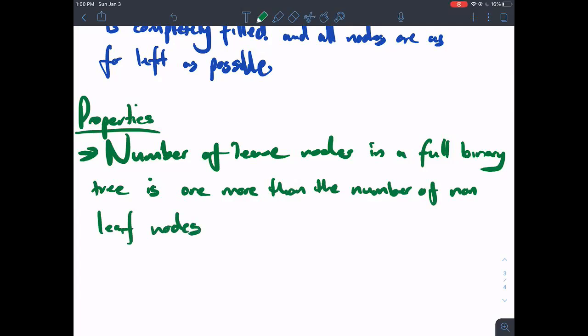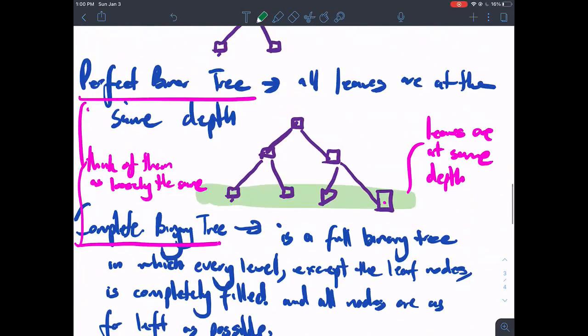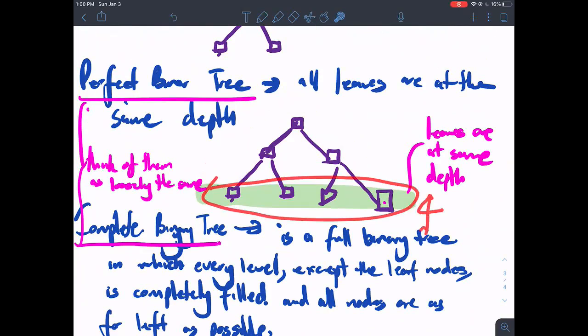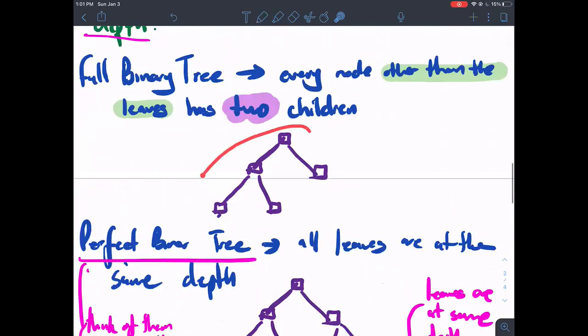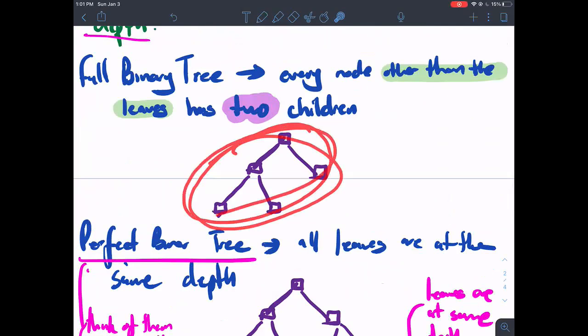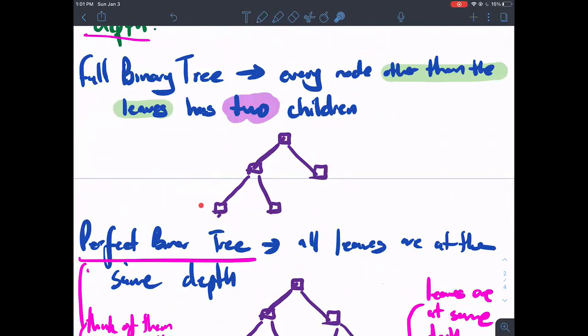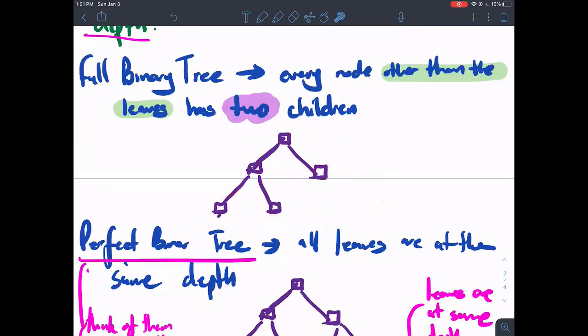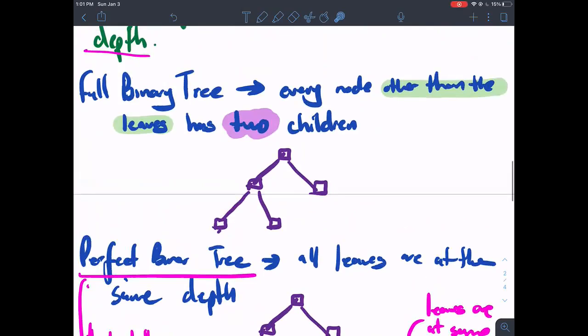For example, in this case, this is a full binary tree. How many leaves are there? There are 4. How many nodes are not leaves? There are 3. So there's always this difference of 1. This is also a full binary tree. How many leaves? There are 3, and the ones which are not leaves, there are 2. So that's another property of a full binary tree.